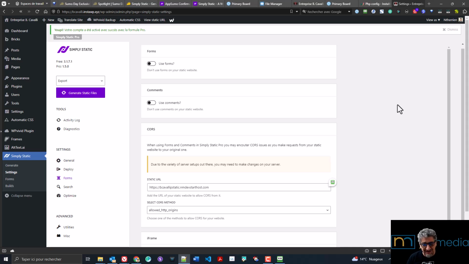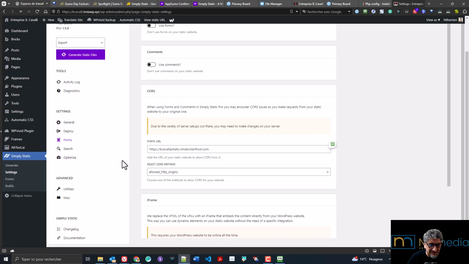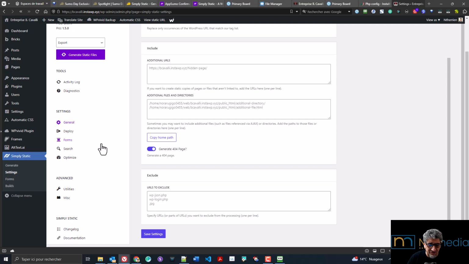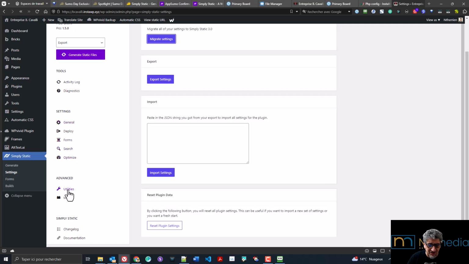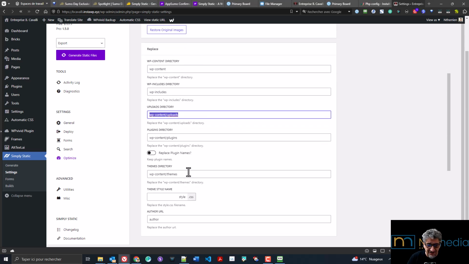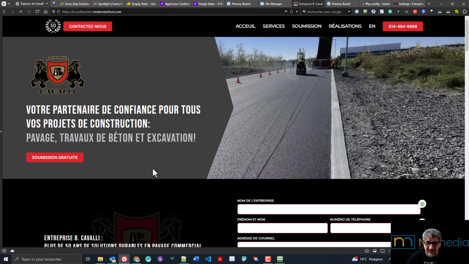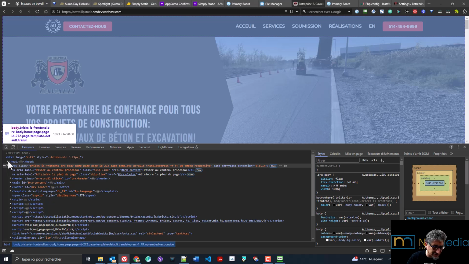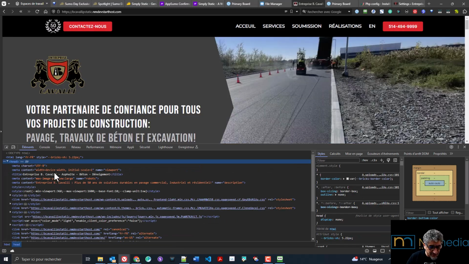And by the way, I didn't change that, but you know that you can also change, I don't remember if it requires the pro version, where am I? Optimize. It's in Optimize. You can change the name of the folders here. So I would believe that if you do so, it will also remove any, let's say, reference to WordPress, because I don't really have any reference to WordPress right now.